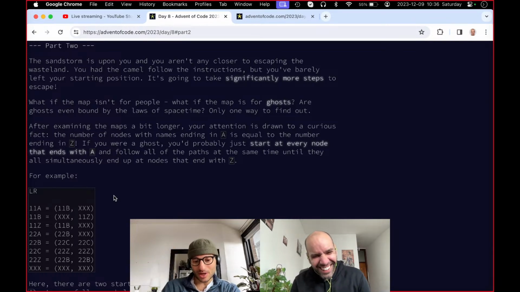After examining the maps a bit longer, your attention is drawn to a curious fact. The number of nodes with names ending in A is equal to the number ending in Z. If you were a ghost, you'd probably just start at every node that ends with A and follow all of the paths at the same time until they all simultaneously ended up at nodes ending with Z. What? It's more complicated than I thought.